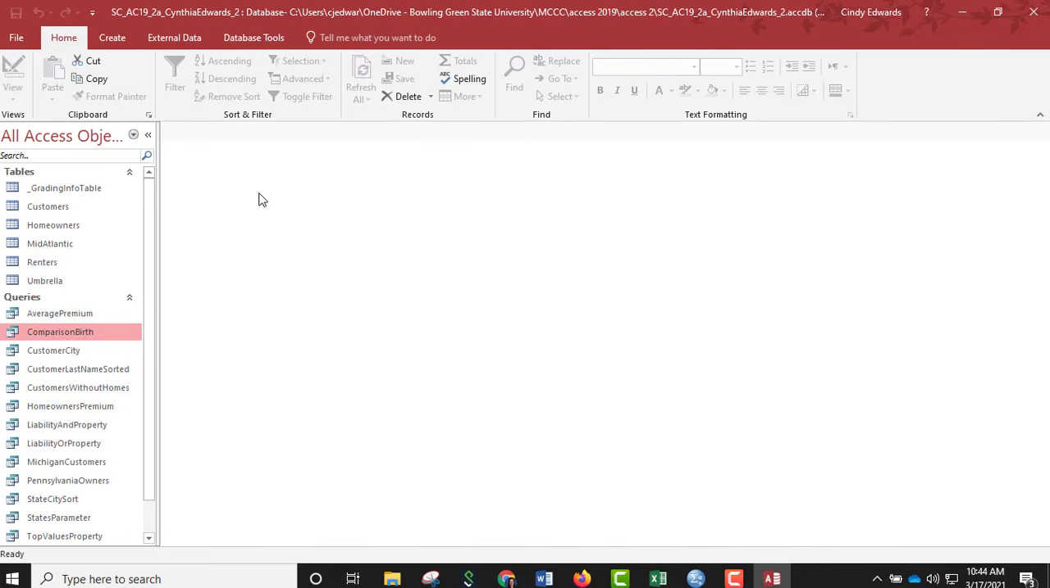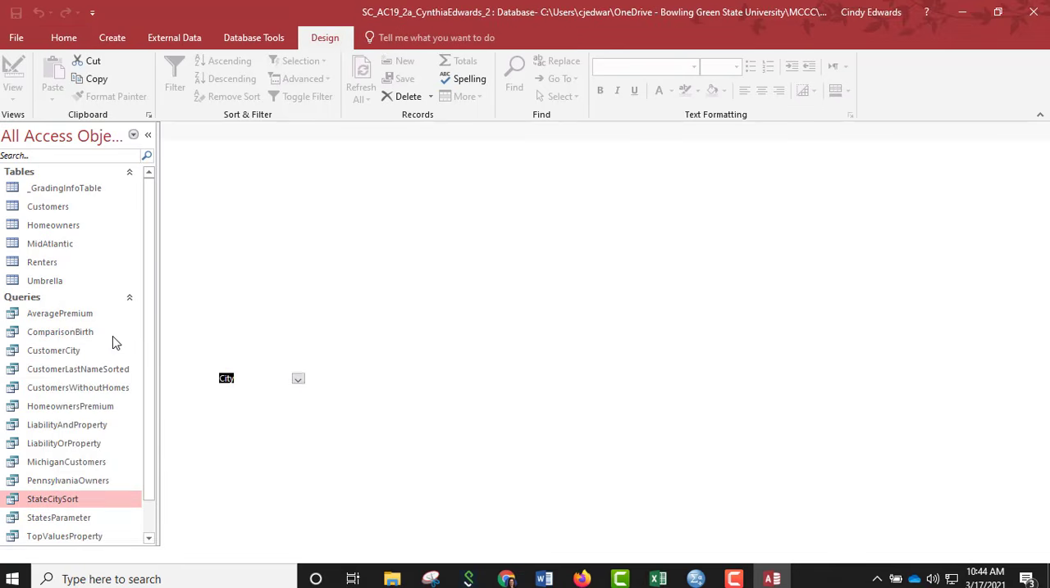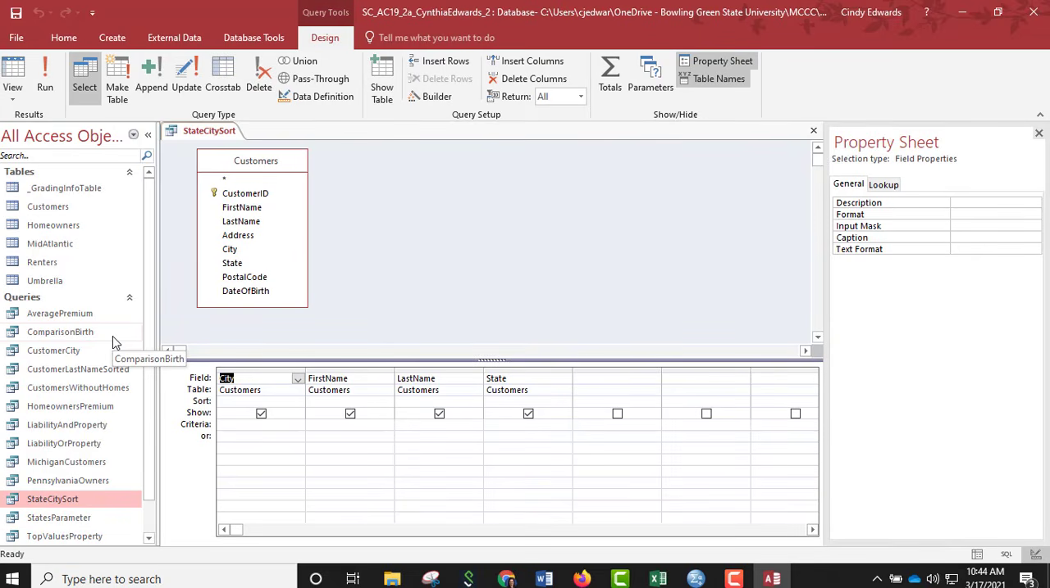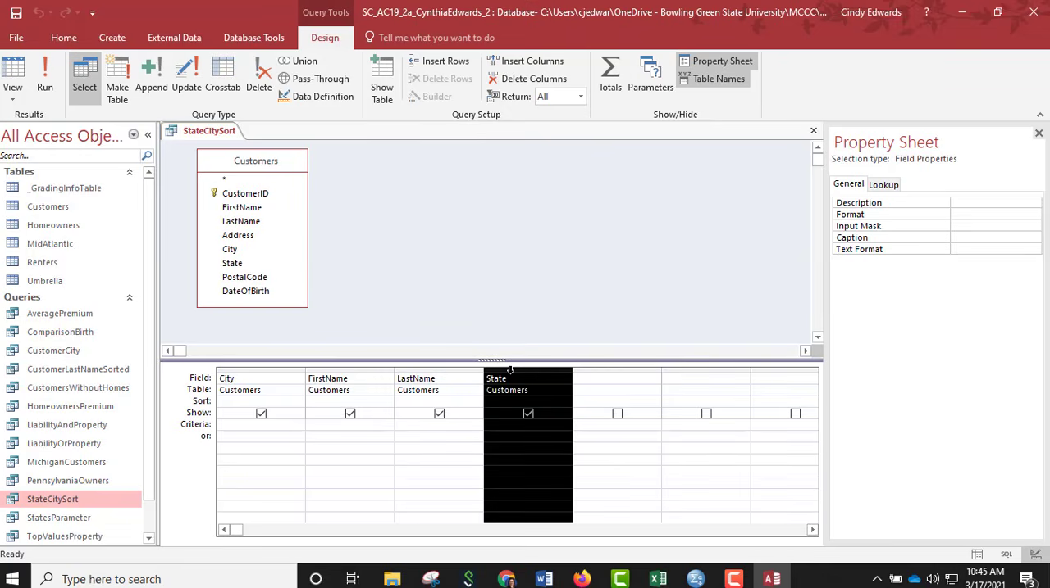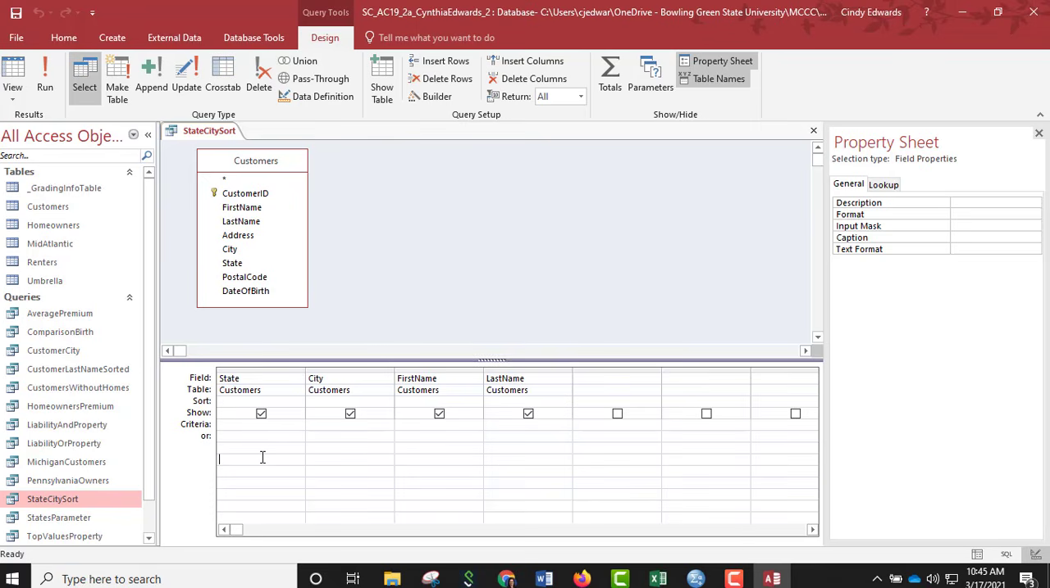We are going to open the State City Sort query in Design View and make the following changes. 5A, move the state field to the beginning of the design grid so that the order of the fields in the grid is state, city, first name, last name. Okay, so you had your practice in the last query. Now you've got to do it yourself. We've got our bold line there. You're holding your mouse down, and you got to take it all the way to the beginning. Let it up. Voila, we've moved our column.